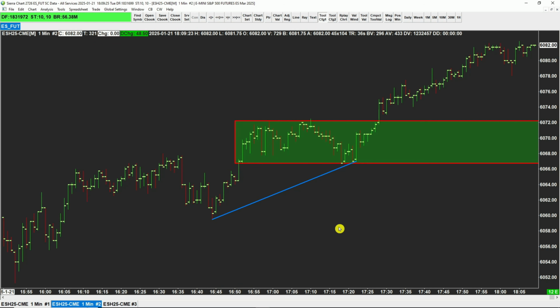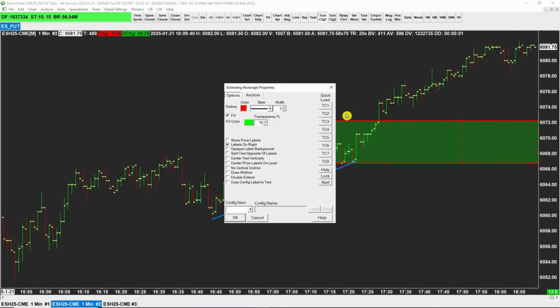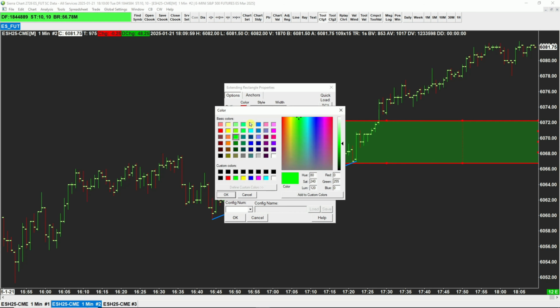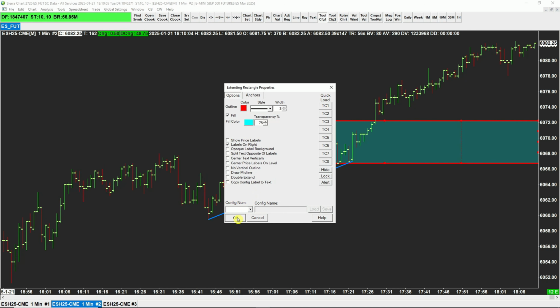If you wanted to change the style of this drawing, right-click the edge. Chart Drawing Properties. There are various settings and color changes I can make in the Options menu. Let's change the color of this zone to teal. Hit OK. OK again.